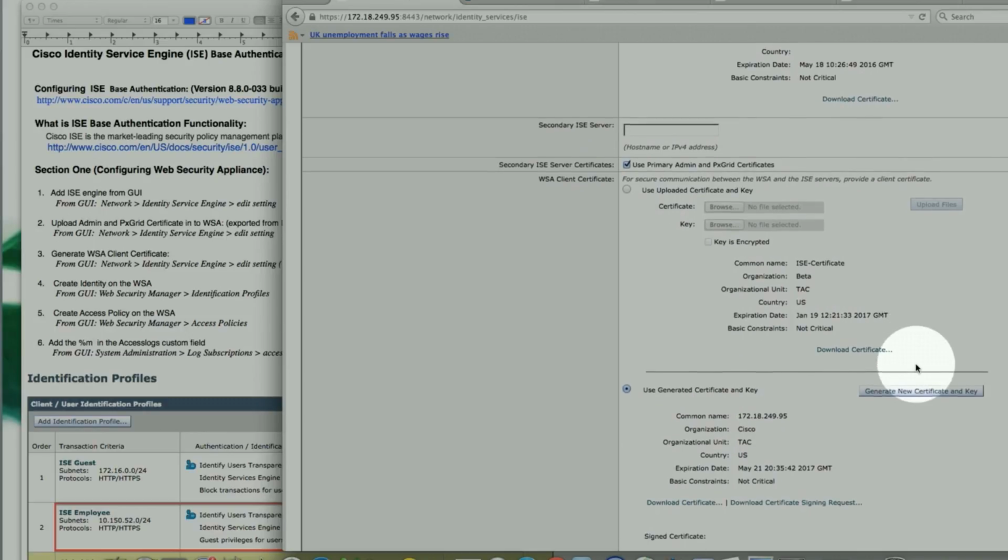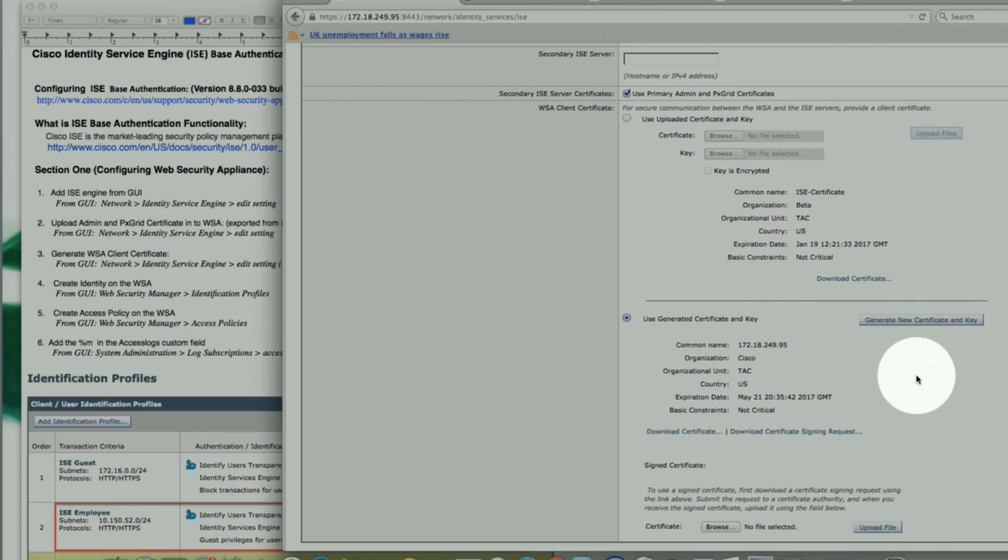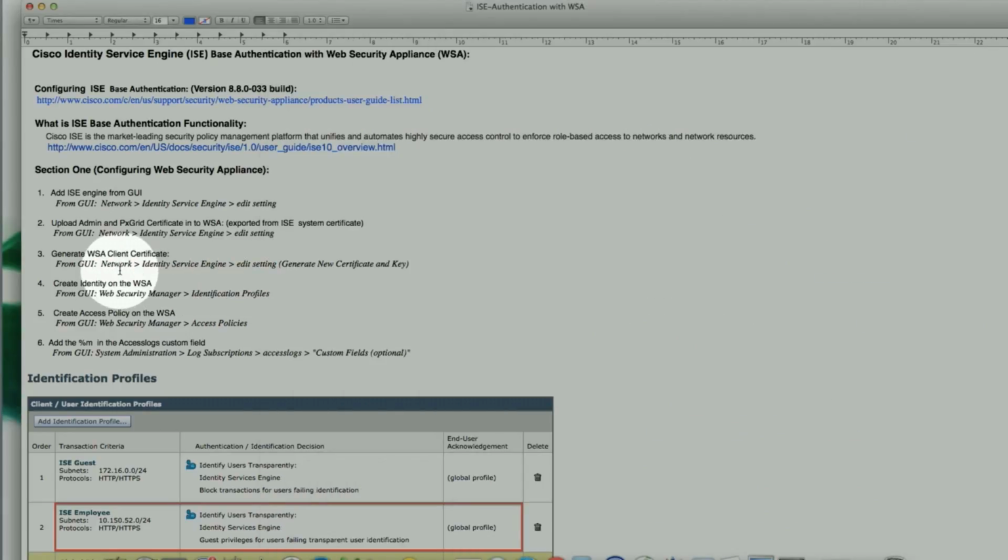I have generated one. You can also upload a cert. In my case, I generated it locally and gave it the credentials. This is the common name, just an IP address of the local WSA, Cisco, a tag, and then the expiration date. Basic certificate generation. Once you generate this certificate, in step 4 we take that certificate and create the identity on the WSA. Then you create an access policy.